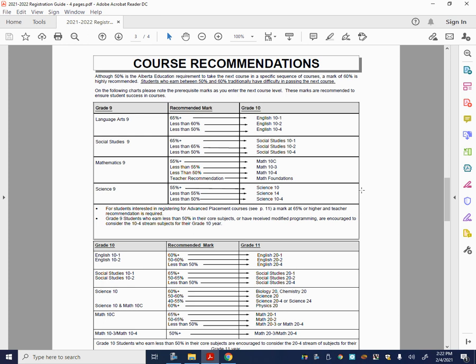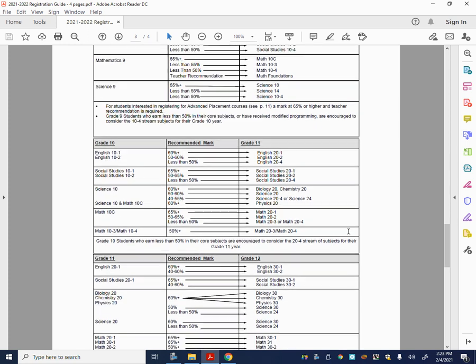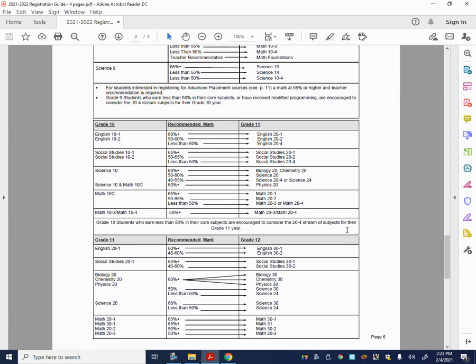As far as science goes, 55% or higher, we recommend Science 10. Less than 55% we recommend Science 14, and less than 50% we recommend Science 10-4. Now for the grade 10s and grade 11s, for the most part, they're familiar with high school and have the recommended marks probably already understood, but they are found on this page, and I encourage you to look at these recommended marks in the middle of each of those tables prior to selecting your courses for grade 11 if you're in grade 10, or for grade 12 if you are in grade 11.